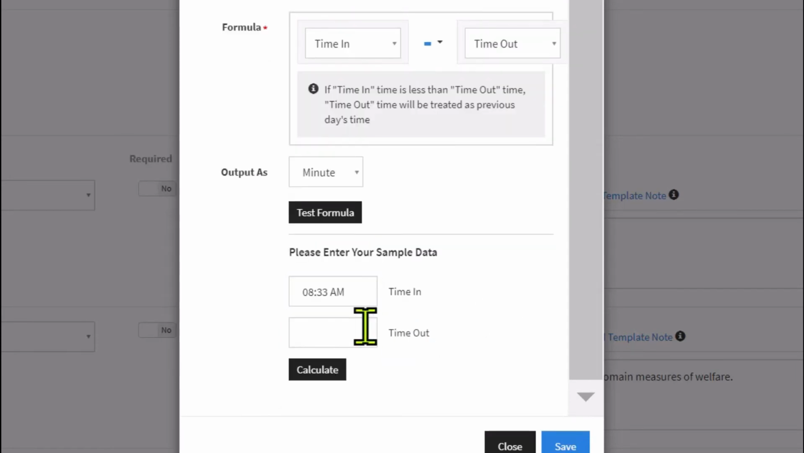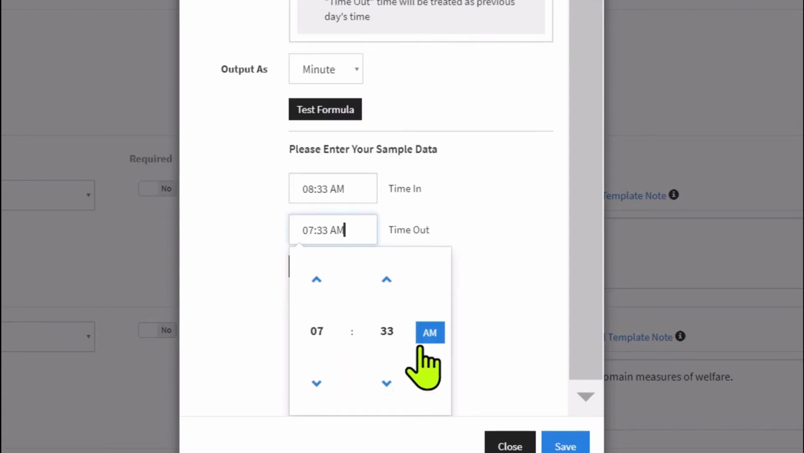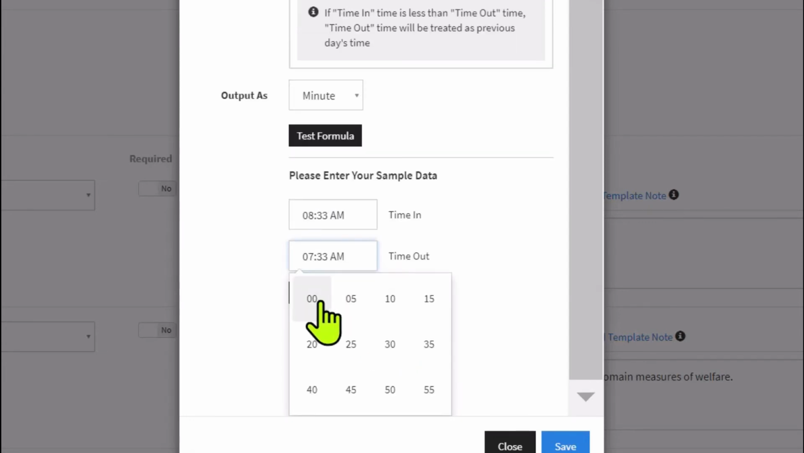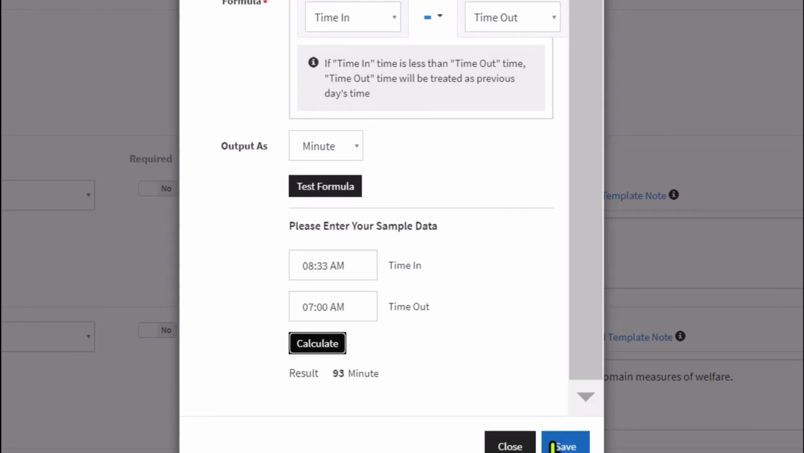So let me select the time that the animal was checked in, and then the time that the animal was checked out. Now, of course, normally you're entering this information in as the animal's checked out, you enter the time, and then you'd enter the time that the animal was checked in. But this is how the calculation is going to be run, and we're going to select our minutes there, and you can see that the calculation works as expected.